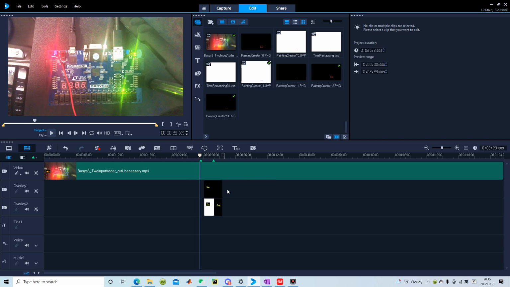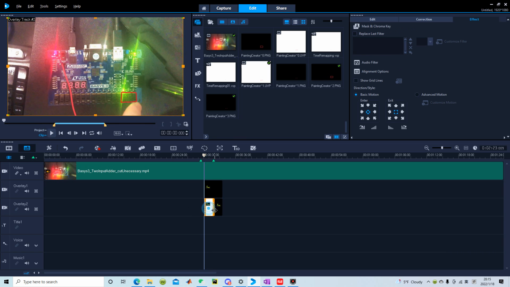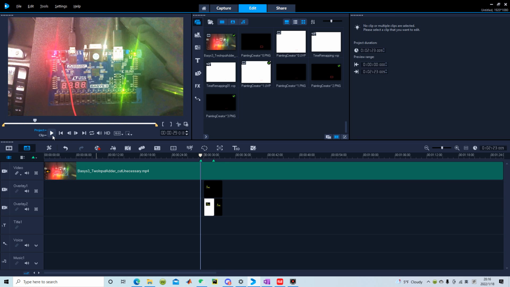All the PNGs are free to drag, but in this version of Corel Video Studio, it cannot drag the last frame of UVP. I believe in the latest version you can just drag it as if you are dragging the PNG. Right now we have 000 here, and we have a 100 here.